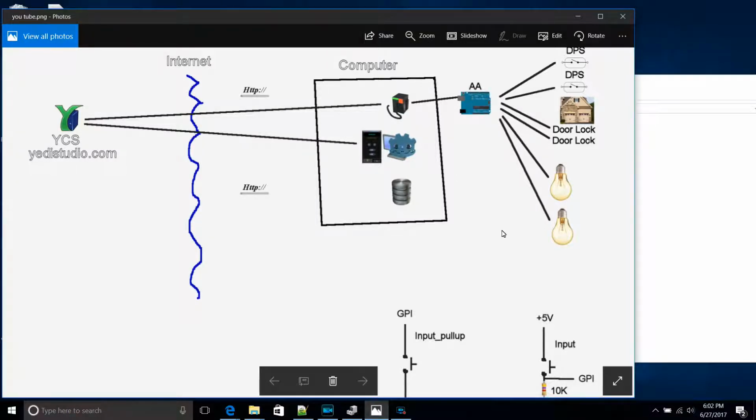Hi everybody, this is the last video for the door and light control project. In this video we will complete the last portion, which is the HMI. From the HMI we will control the light and the door lock. Let's start it.